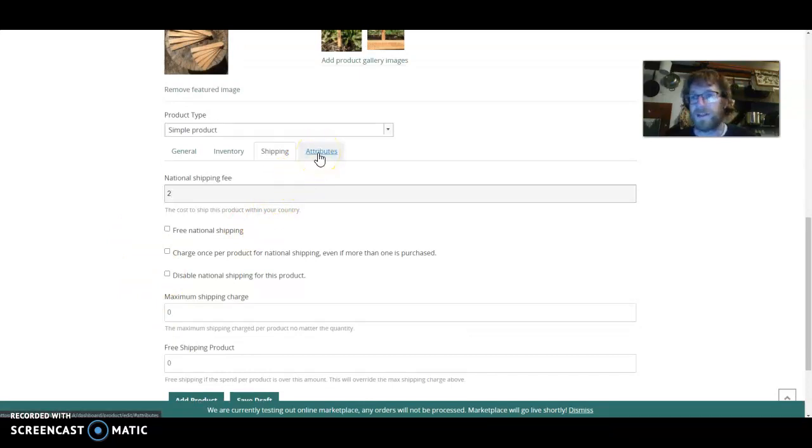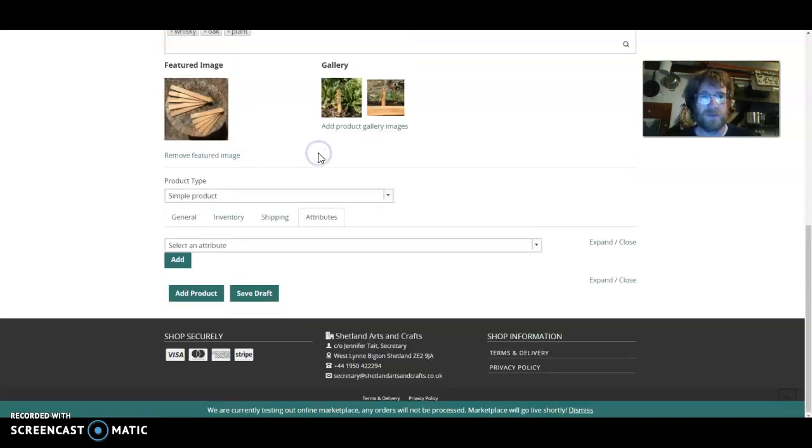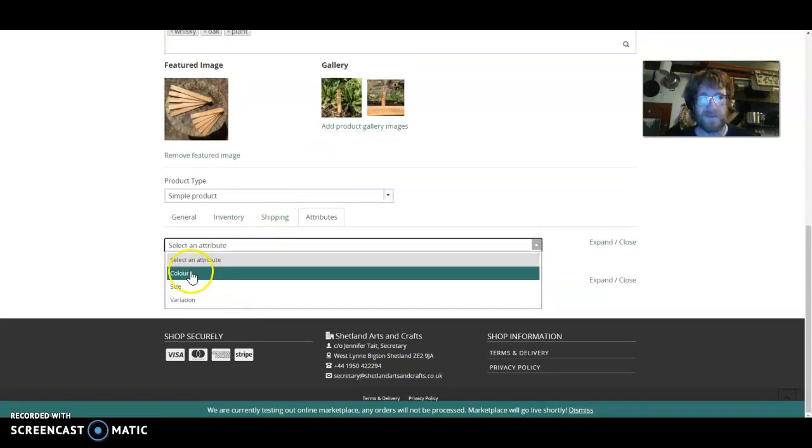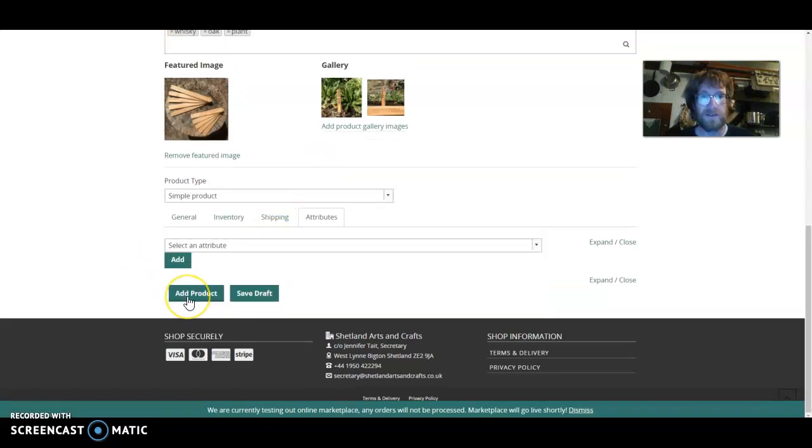Attributes, you don't really need to do much with this one. They're more for variable products, but what the attributes are things like different colors, sizes, and variations in the product. But I'm going to leave that for now, and I'll explain that on another video. So let's click Add Product.